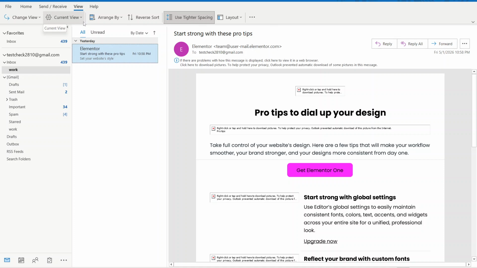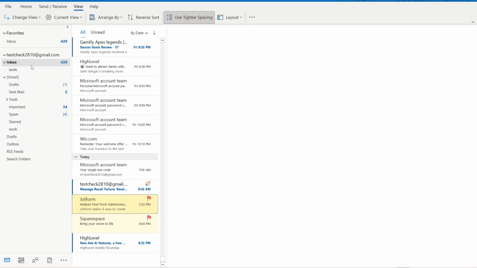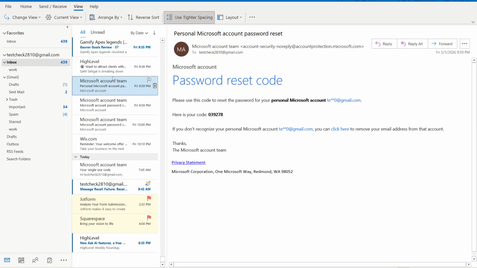Now under the View tab, we're looking for an option called Reset View. This feature is designed to revert any changes you've previously made back to the default state, which is how Outlook originally appears when you first start using it. Clicking Reset View is a quick and effective way to remove any unwanted customizations or reorganizations you've applied over time.